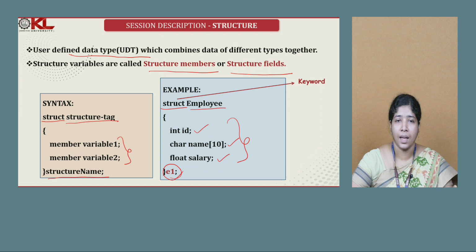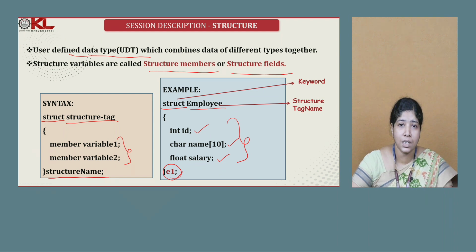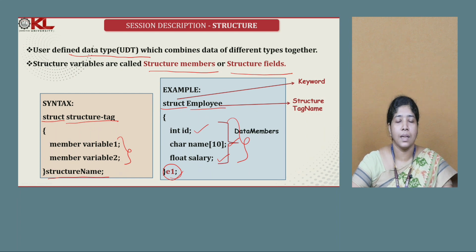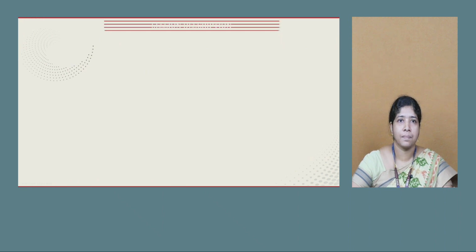Once again, we'll see the example here. struct is the keyword. This is the structure tag name. You have to make a note: this is not the structure name, this is the structure tag name. And these are the data members. And E1 is the name which we are giving for these data members. Okay, so we'll go ahead to how to initialize and access the variables.